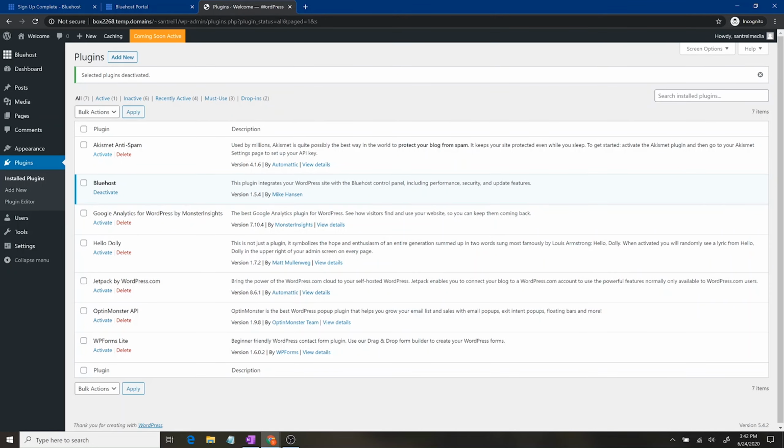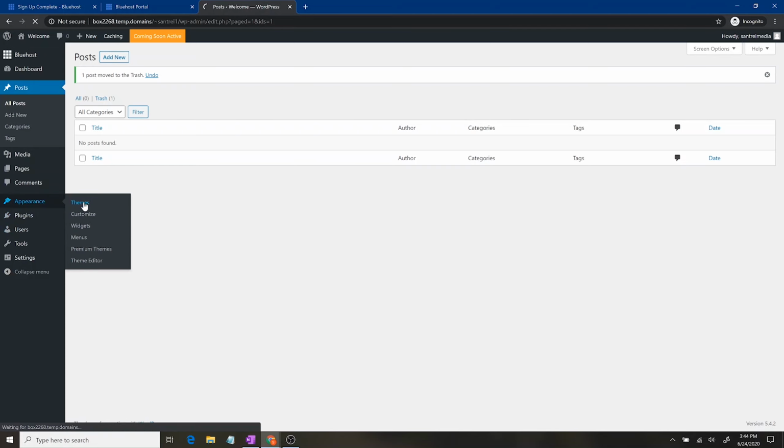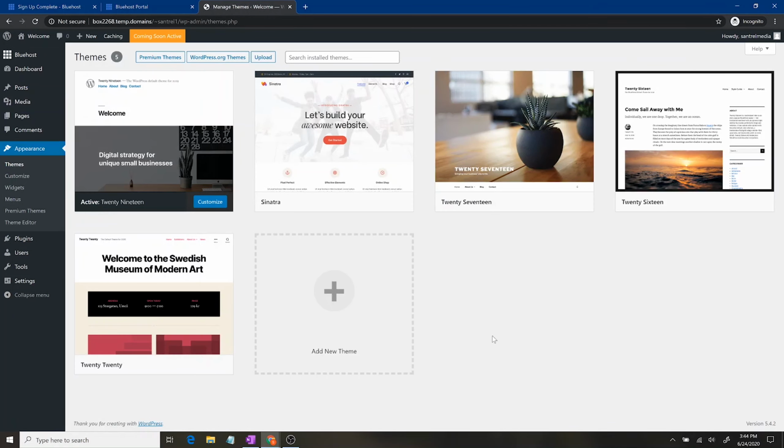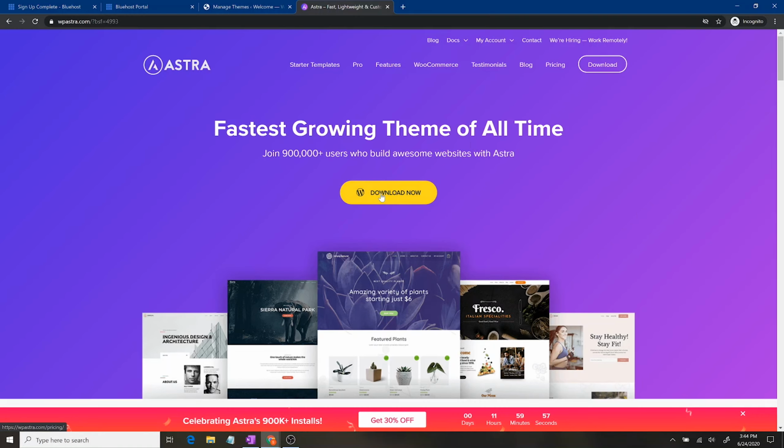Now, the next thing we want to do is actually start getting the plugins that we really do need, as well as the themes we need. So let's go into Appearance, and then you'll see Themes. So click on Themes, and there are a lot of themes you can choose from. One that I recommend, if we open a new tab and go to santrelmedia.com/Astra, it'll bring you to this theme right here, which you can download for WordPress.